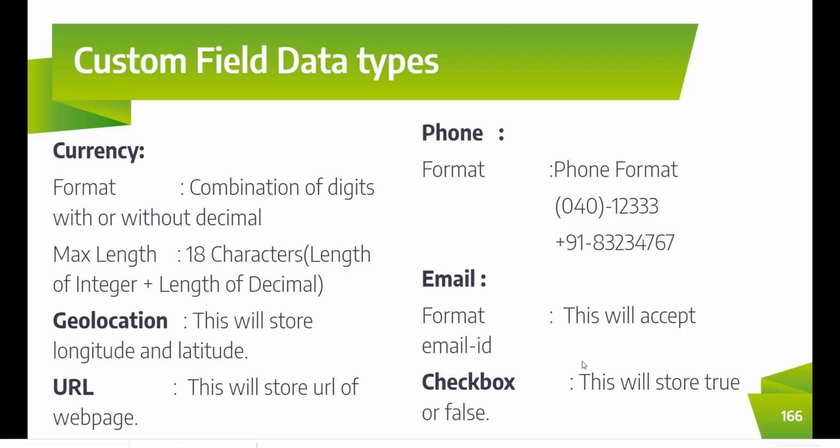And then geolocation. So it shows the latitude and longitude details. And URL. You can specify any URL, right? Whichever URL you want to store, for which you can use URL here. Phone number goes with the phone format, that is country code followed by the number, right? Then followed by email address. Email you know very well, right? You'll accept all email IDs.